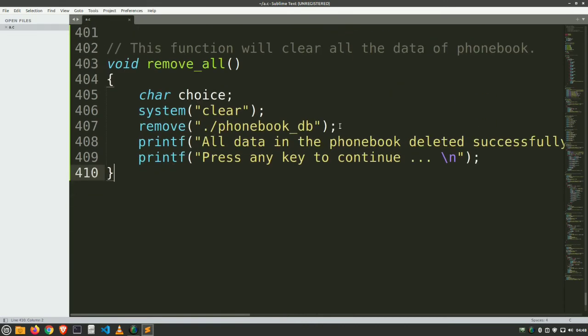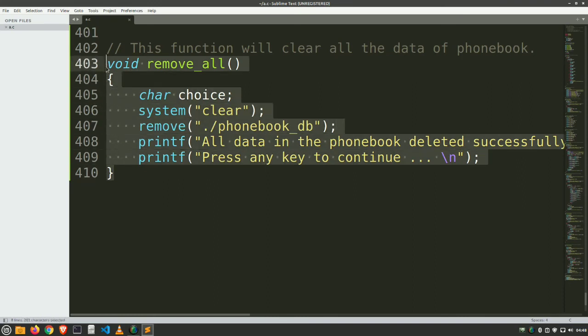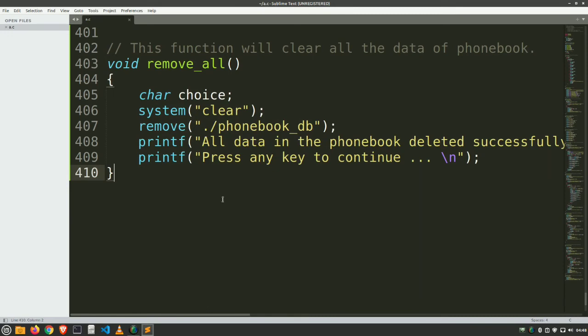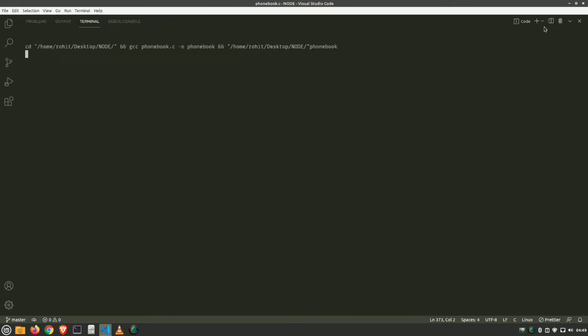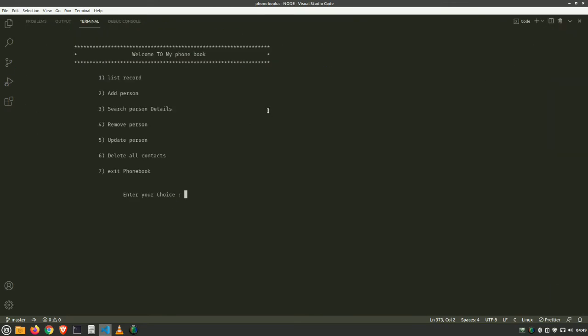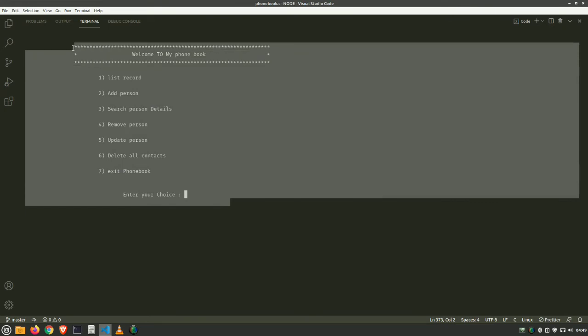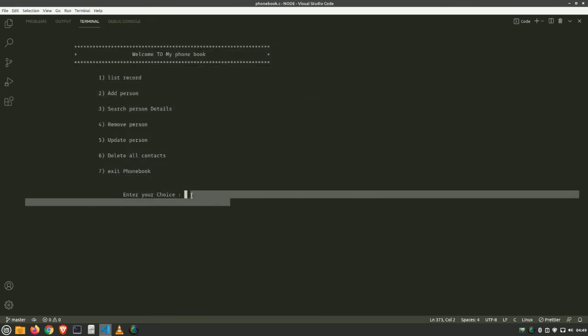We are in the remove function, we just delete the file. This is going to delete a file, and here we're done, so let's execute it. And here we go. As you can see, this prints this beautiful instruction by print menu.